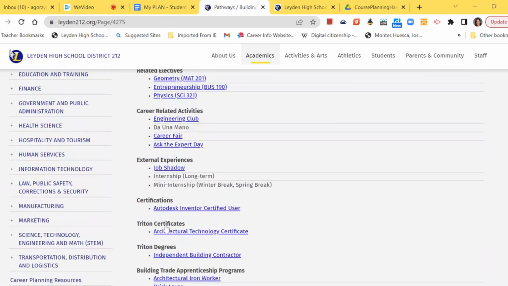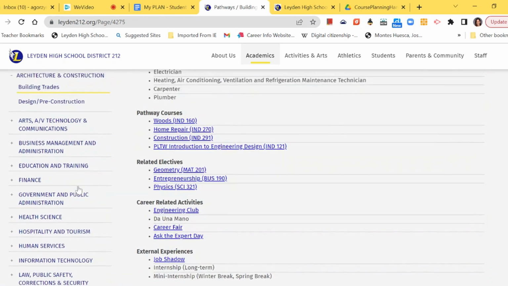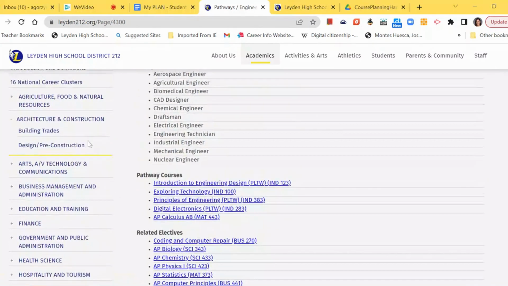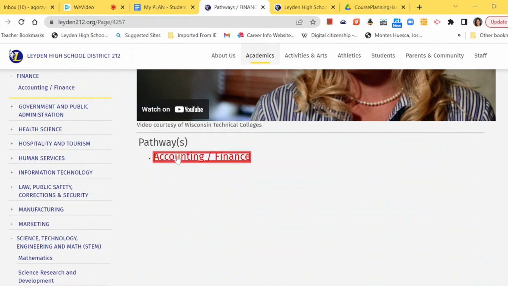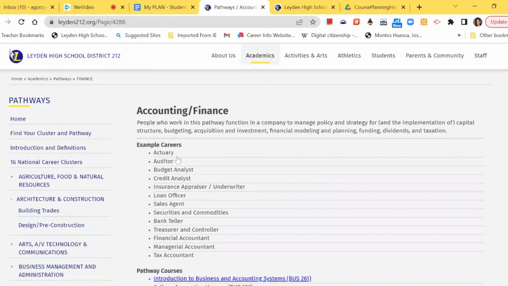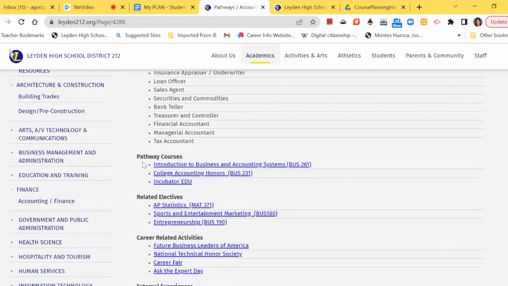I'm going to click on one more cluster here on the left real quick. If you're interested in finance, scroll to the bottom, click on the pathway. Again, careers, courses here at Leyden, related electives. So let's say you're interested in going into the finance field.